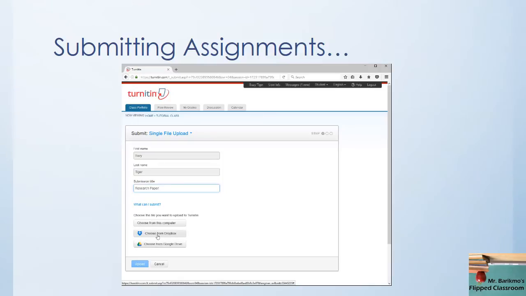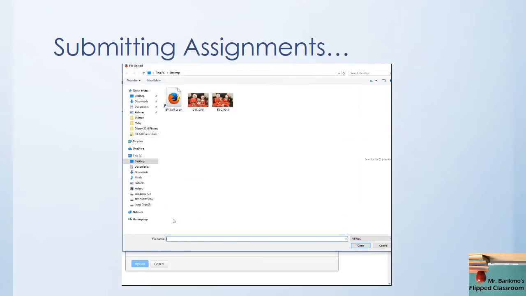You can choose from Dropbox, a great other tool to use for cloud-based saving. Or if you've got it on a flash drive or a network drive or something that is accessible from my computer, then I would click Use this computer.